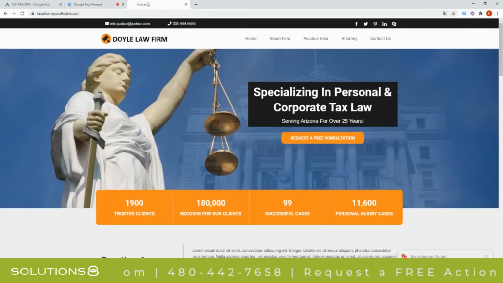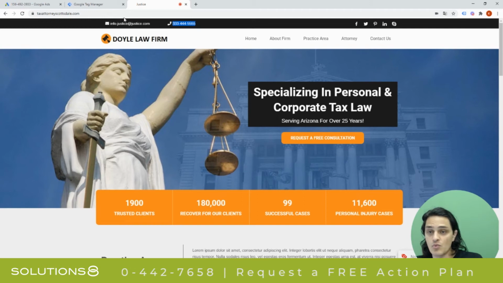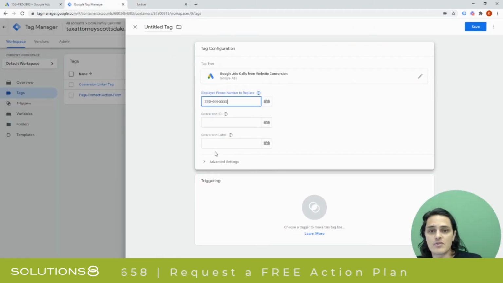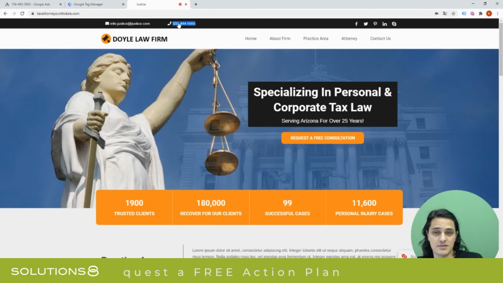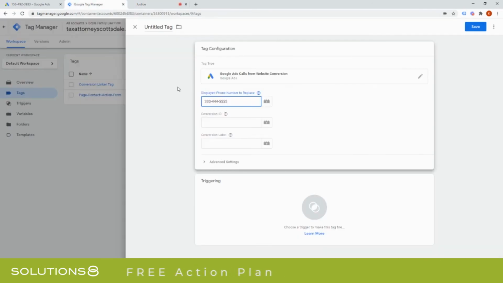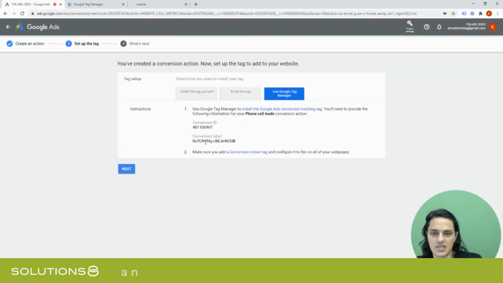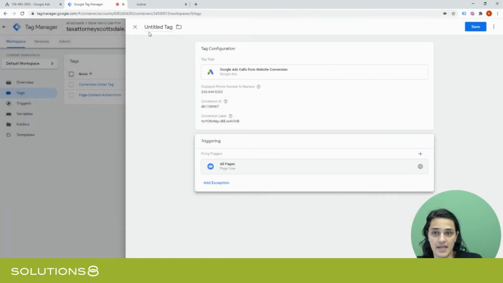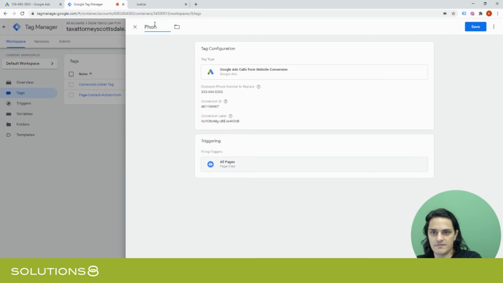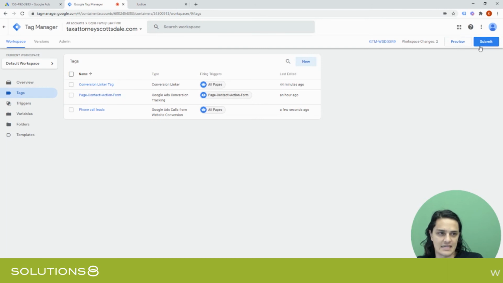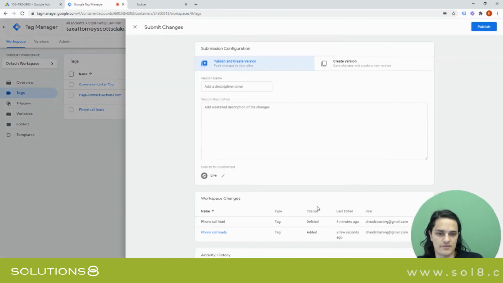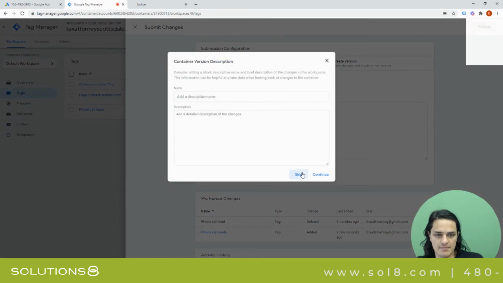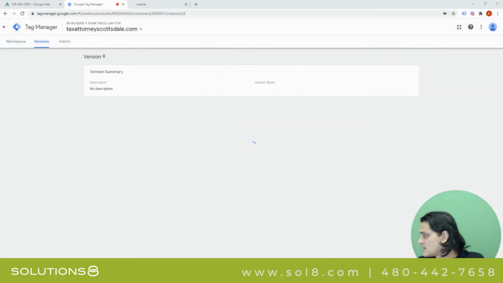Choose the phone number we want to replace. What Google's going to do is identify this phone number wherever it exists and then replace it with their own tracking number, which means you have to make sure the formatting is consistent: 333-444, not dot, that type of thing. Go over here, get your conversion ID from Google Ads, get your conversion label from Google Ads. Triggering is easy because we want it to happen on all pages. Name this tag phone call leads, and then click save. And then click submit. Iteration control, if you want to, you can just name what this change was. I'm not going to because this is a dummy Tag Manager account.